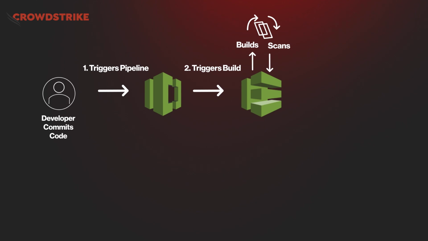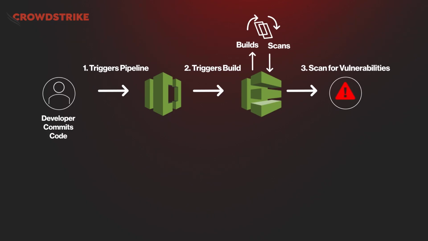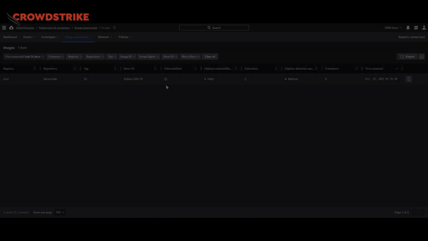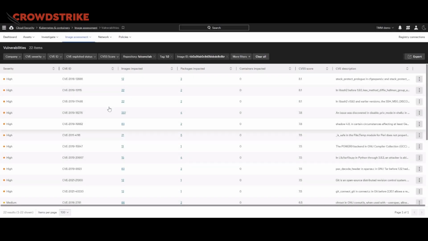Once our build is triggered, code build will build our image and scan it for vulnerabilities. In our example, the web app build failed as the code has known vulnerabilities. If there are any vulnerabilities found within the image, code build will send the scan report to the Falcon UI for review of the complete list of vulnerabilities found. If we navigate to the Falcon UI, we can see the report and the vulnerabilities that were found within the image. You can access this by going to Cloud Security, Kubernetes and Containers, Image Assessment and Vulnerabilities.